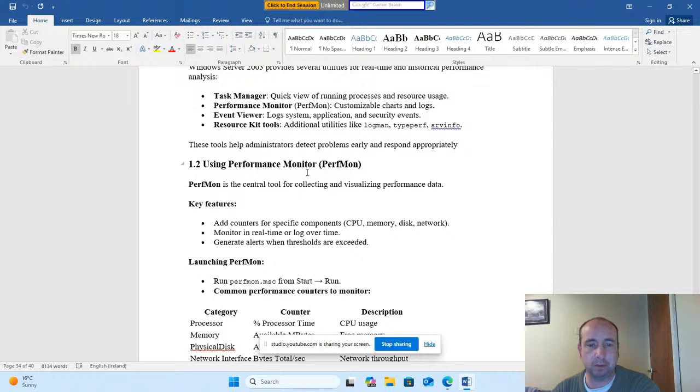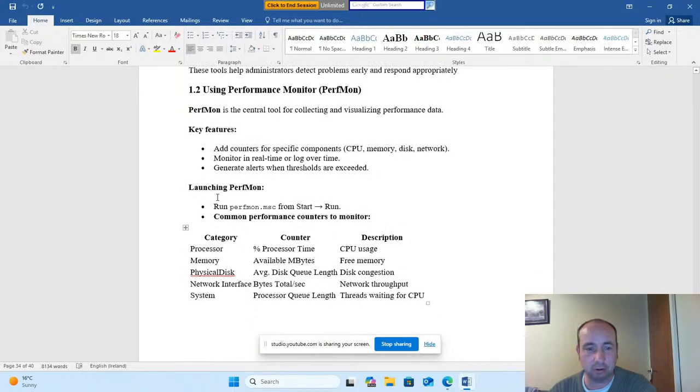11.2 Using Performance Monitor, PerfMon. PerfMon is a central tool for collecting and visualizing performance data. Key features: add counters for specific components, CPU, memory, disk, network, monitor in real time or log over time. Generate alerts when thresholds are exceeded. Launching PerfMon: run perfmon.msc from Start, Run.